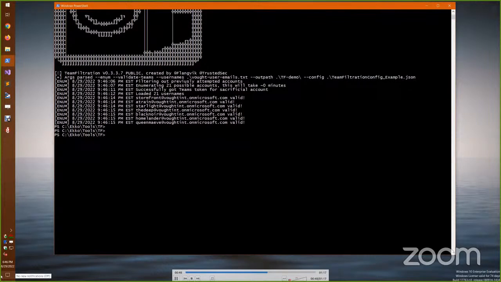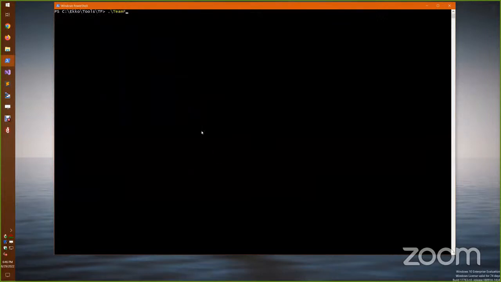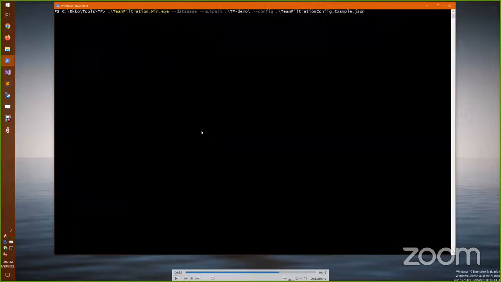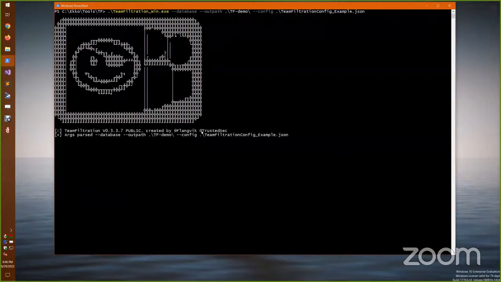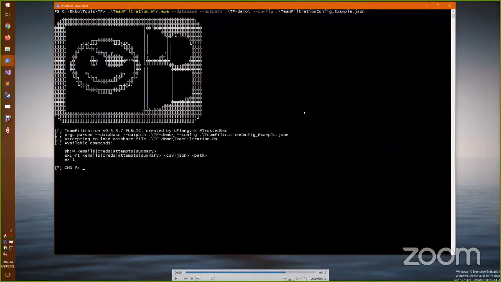Remember what I said: every time you run TeamFiltration, you have to output files to a database. So I actually want to connect to the database right now. This time, all you have to do is use the database parameter and the data. Remember, we outputted to this TF demo folder, so we're going to feed it that, and you still need to feed it a config file every single time. This is why it stores all the results of its attacks. When you connect to the database, these are the available commands: show, export, exit. What we want to do is show emails.